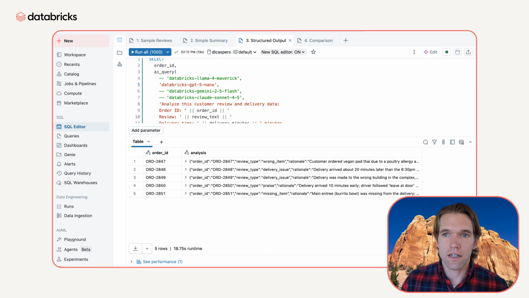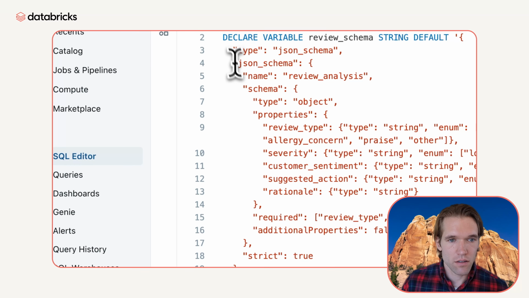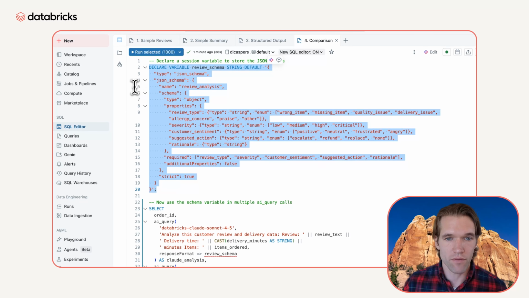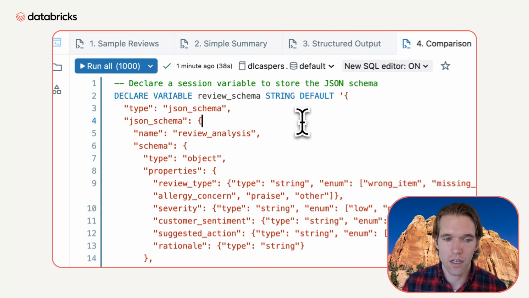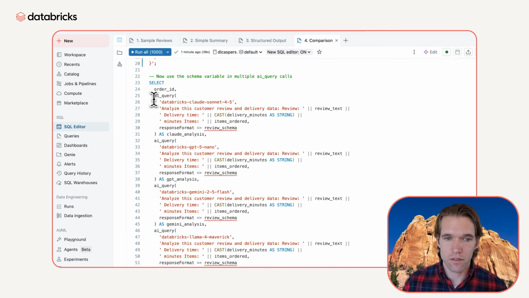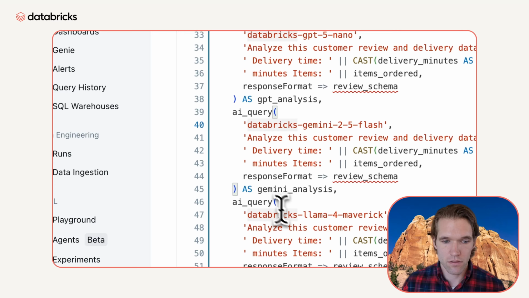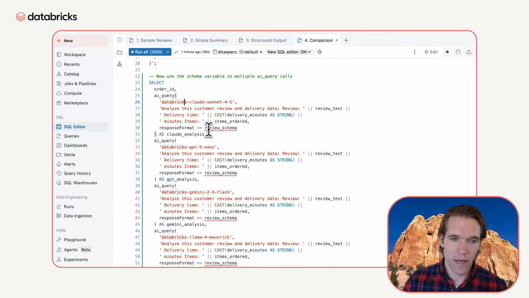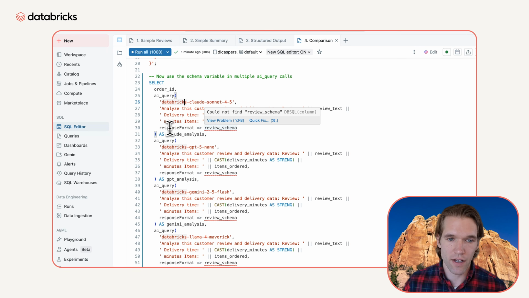To get the right balance of cost, latency, and task-specific performance, we probably need to compare a few different models. We can also do this right in SQL. The only difference between this query and the previous one is that we will declare the review schema variable just so that we don't need to rewrite it multiple different times for each comparison. And then we will run the AI query function for each model that we want to compare with the same prompt, passing the review schema variable that we defined above as the response format.